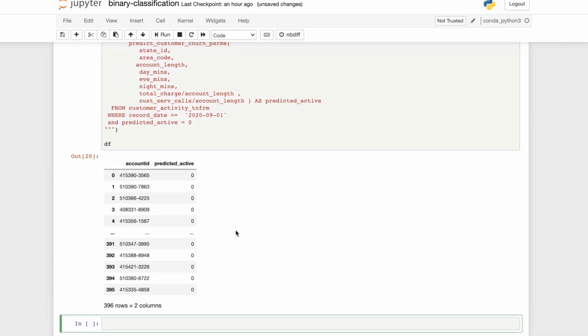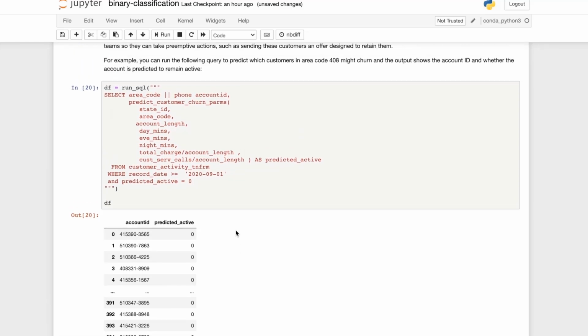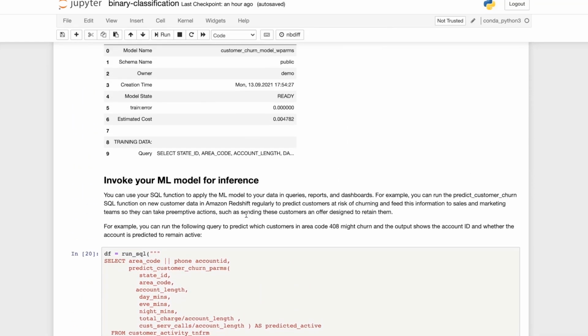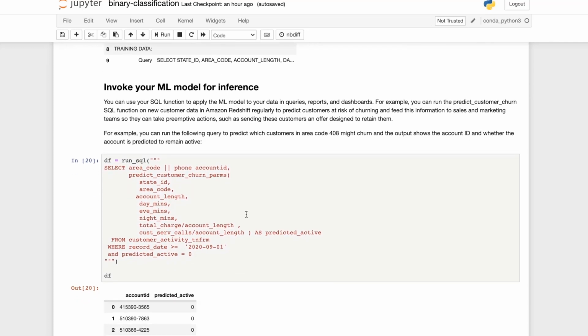So you can see how easy it is to use the tools of your choice as a data scientist. You can use notebooks that you're familiar with, and you can put in the various parameters, objectives and model types as you create your models.